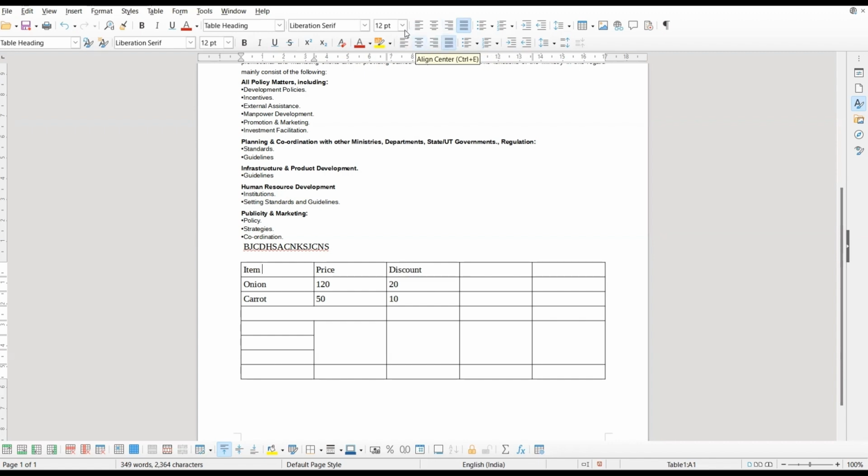If I want it to be center aligned, I have to click over here, that is center align. Control plus E is the keyboard shortcut for center aligning your text. So in this way, you can work upon the text alignment inside the cell.